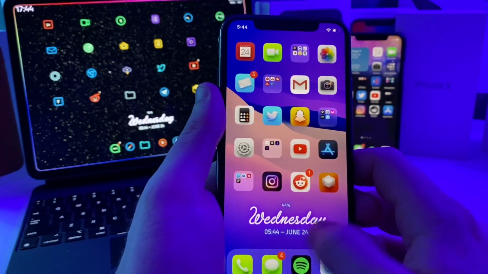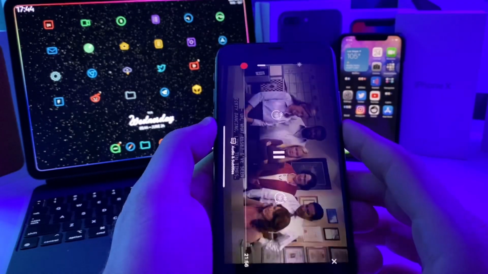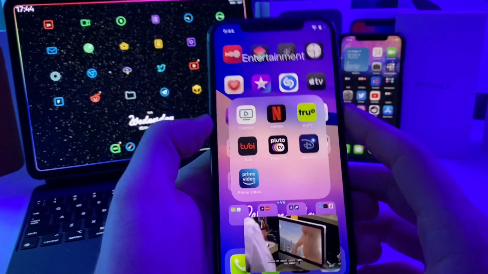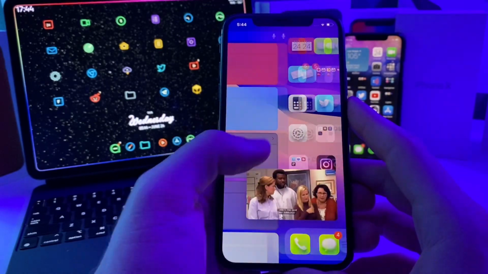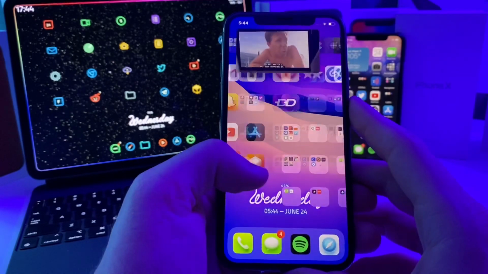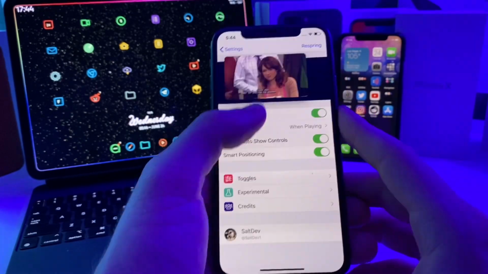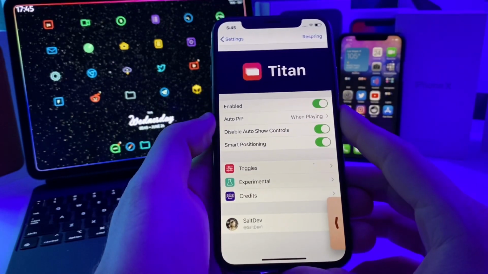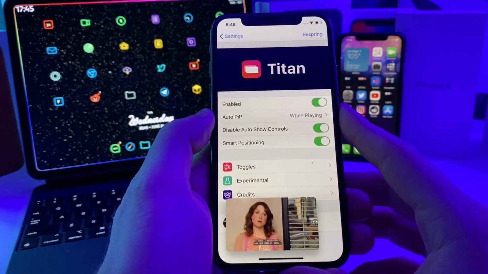So if we go ahead and test it out over on Netflix real quick. So if we start playing The Office and I swipe home, you can see that I am now using Netflix on my device and I can just go ahead and watch Netflix while I am using my device. Like I said before, this tweak is called Titan. Super useful tweak if you're trying to watch Netflix using picture in picture.